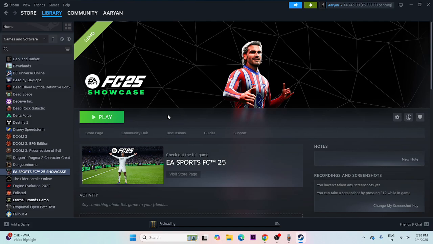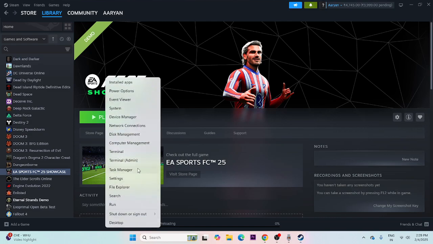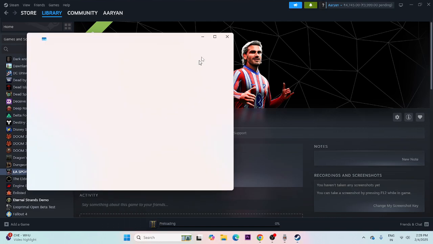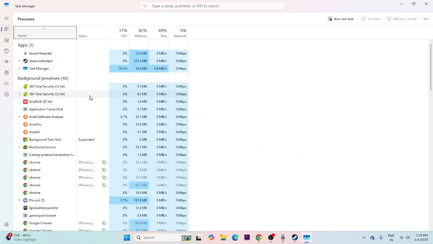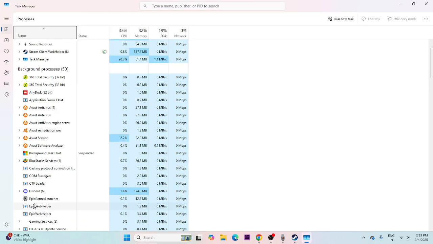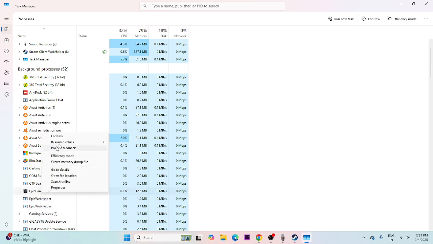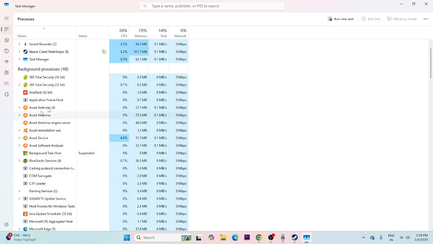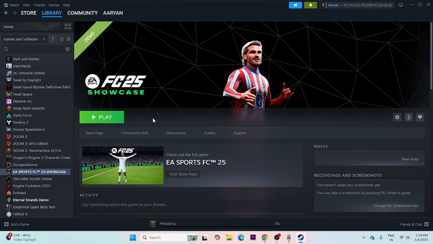Even after, if you're having trouble with this, we just need to close all the overlay and overclocking applications. Just go over here, right click, go to Task Manager. Right now, as you can see, there are a lot of things running in the background. For example, Epic Games Launcher and all these things are running in the background, which is causing the crashing issue. So we just need to go over here, right click and go for End task. Similarly, we have to remove all the overlay and overclocking applications. Once everything is successfully removed, we just need to close this and try launching the game.